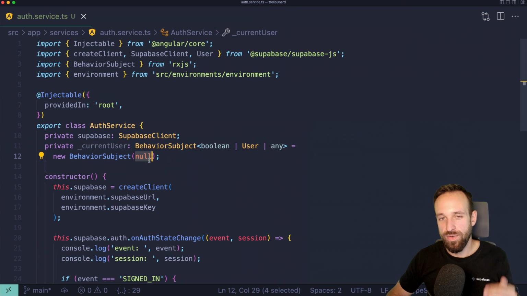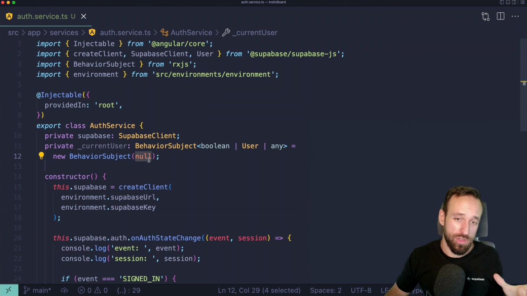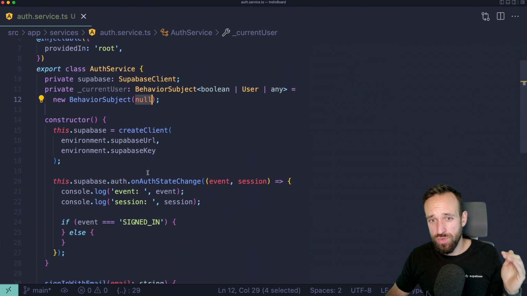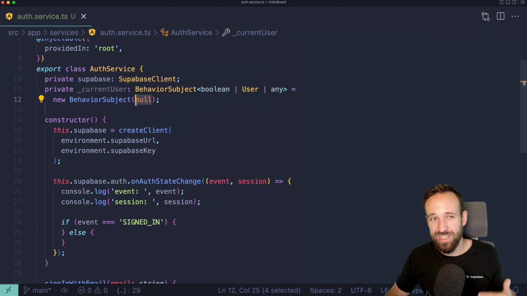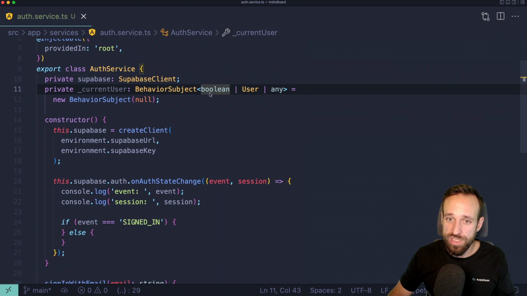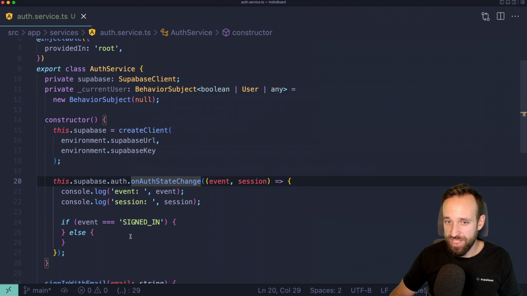The reason is, if the application loads, we don't know exactly about the state of the user. Could be signed in before, could not. We just don't know it. And this takes time to load. And we're going to later add a guard to protect our pages. And if the guard sees the value of the BehaviorSubject is null, it simply doesn't mean anything to the guard. So what we really want is we want either a true or false or a user here. And we're going to get this information from either the onAuthStateChange event or by manually grabbing that information.